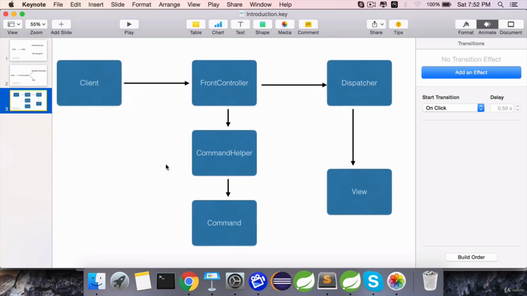In the process, the front controller uses the command helper, which will execute a particular command based on the request that comes in. And also it uses a dispatcher to send the user to the next view, or to send the next view to the user.